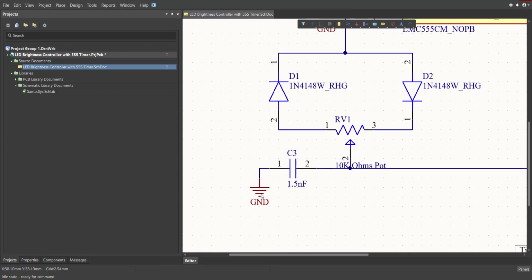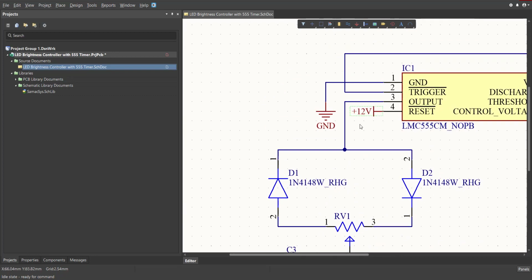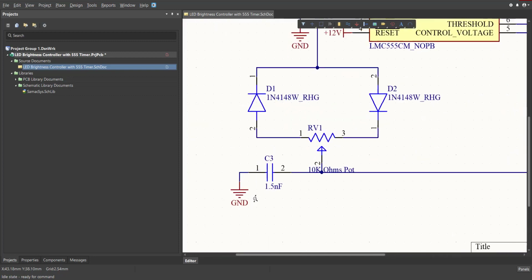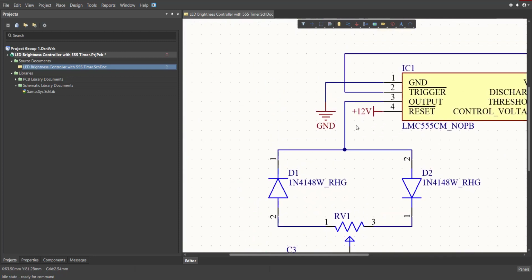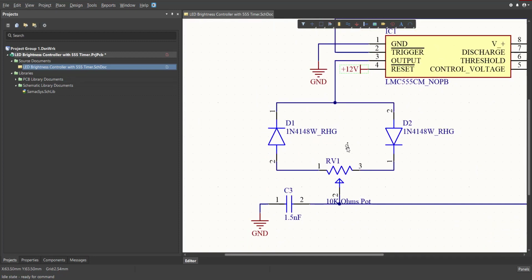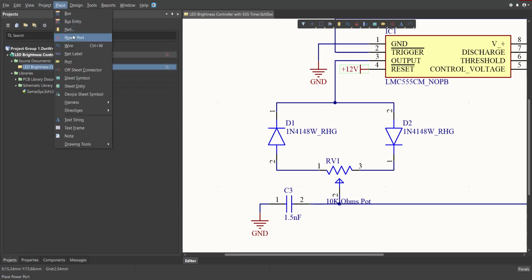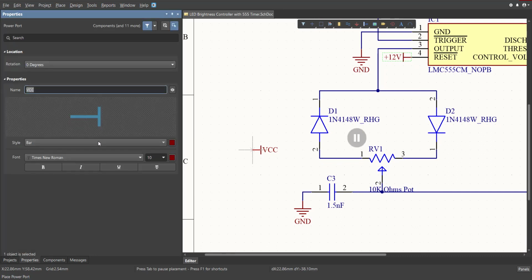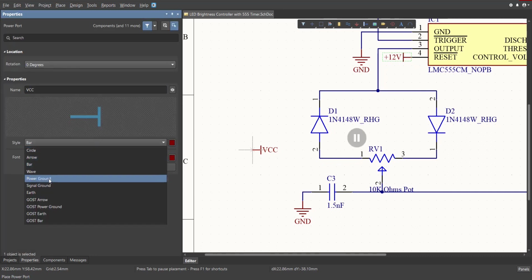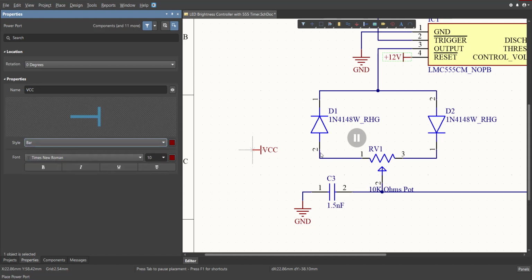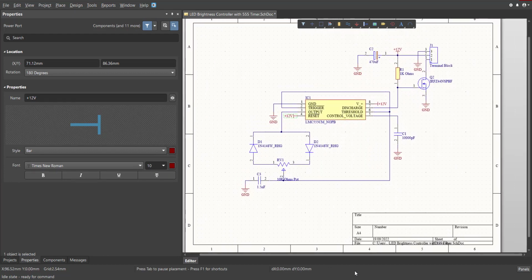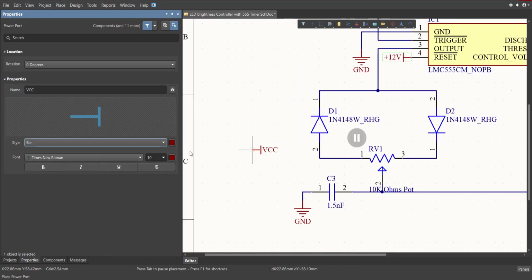I also added a power port here, this one, the ground, and also the supply. So in order to add the power ground and the supply, just click on Place and Power Port. Just press Tab on your keyboard to access the properties, and here in Style, you can change the style into bar, arrow, wave. For this case, we use the power ground and a bar.